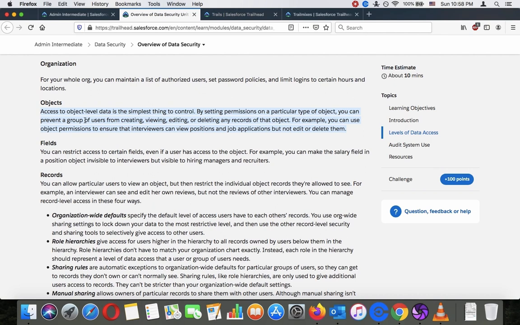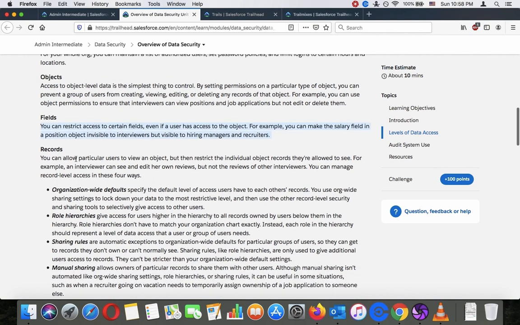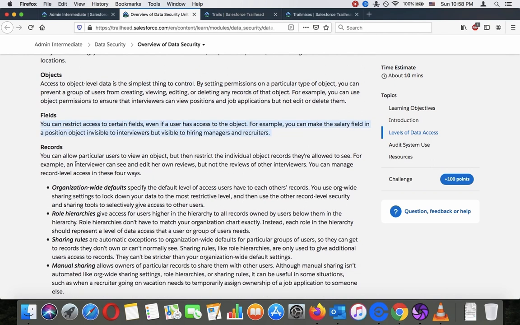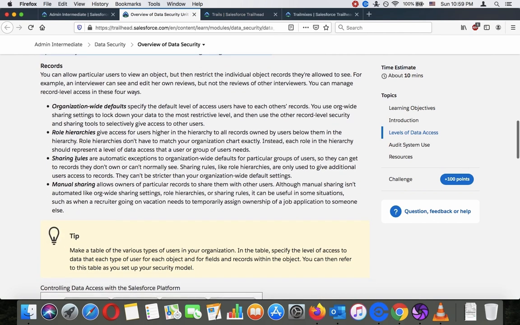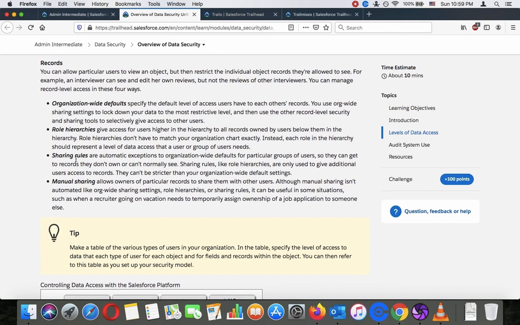but not edit or delete them. Fields. You can restrict access to certain fields, even if a user has access to the object. For example, you can make salary fields in a position object invisible to interviewers, but visible to hiring managers and recruiters. Records. You can allow particular users to view an object, but then restrict the individual object records they are allowed to see. For example, an interviewer can see and edit their own reviews, but not the reviews of other interviewers. You can manage record-level access in these 4 ways.